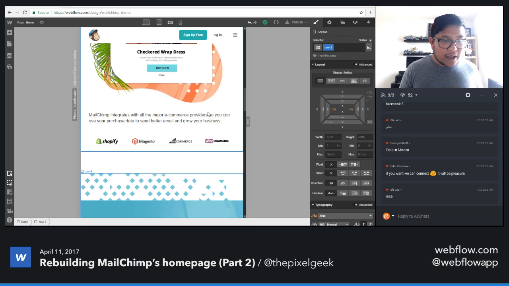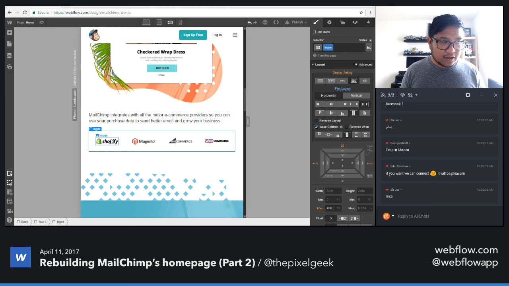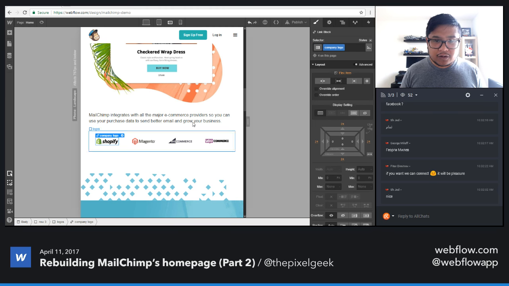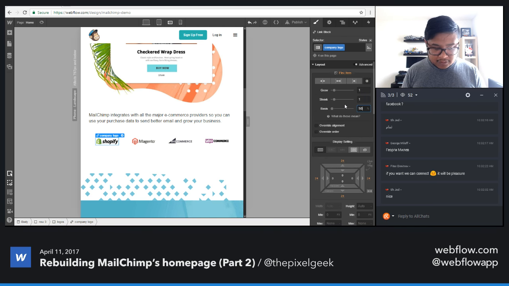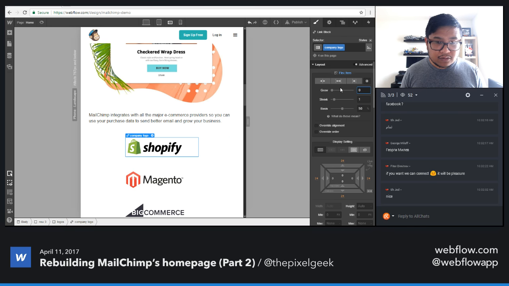Okay, so power of Flexbox. I love it. So these logos, it's too small. We want to call them out more. So how are we going to do that? We can do wrap children on the Flex container. And then company logo, we're going to set them to 50%. All right, grow 0.